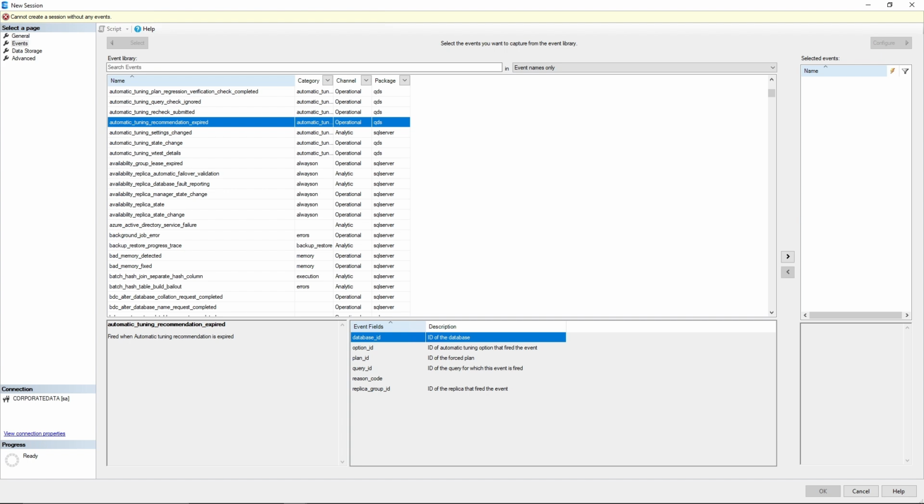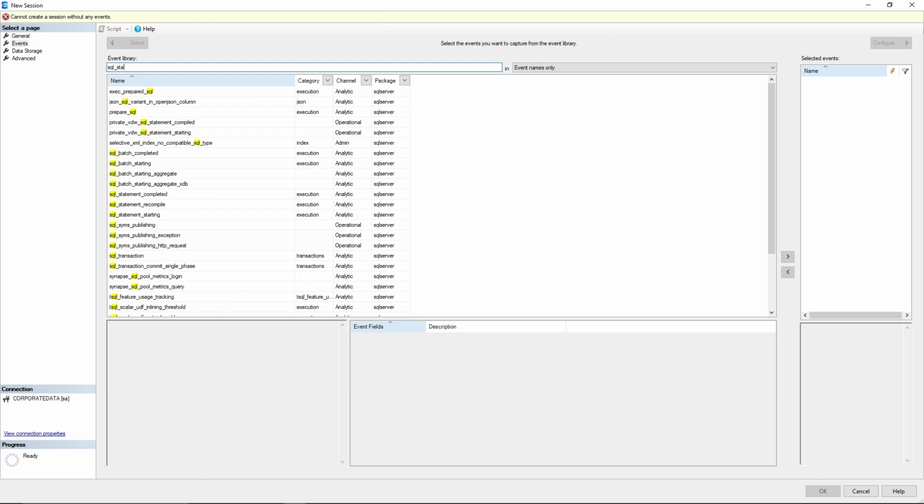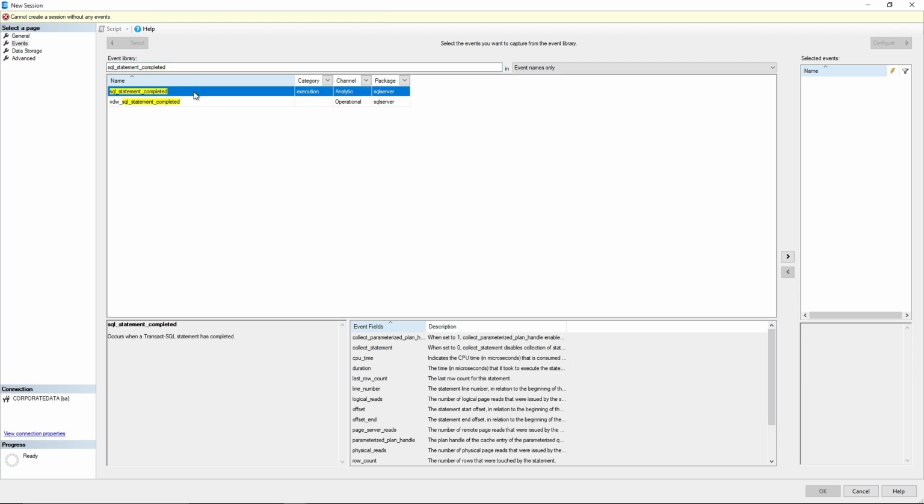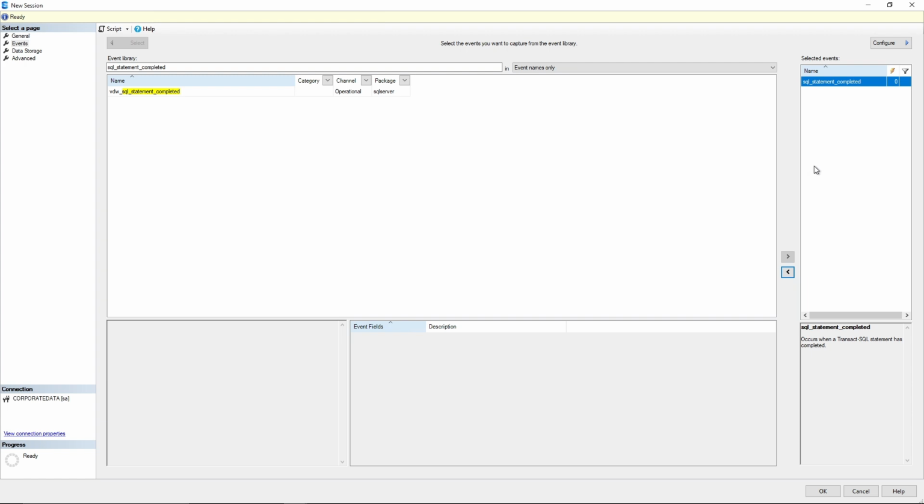In our case, we're going to go straight to the extended event we're going to configure, which is SQL statement completed. So you can see you can do a quick search here. We're going to select the event and we're going to add it to the selected events list. Once there, and to make additional changes, we're going to click on configure.